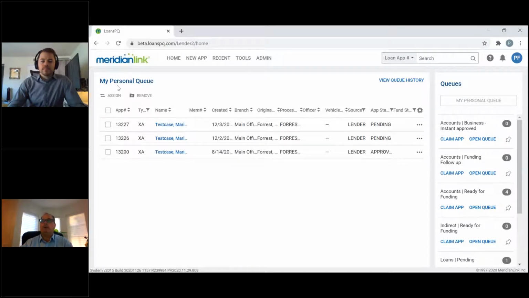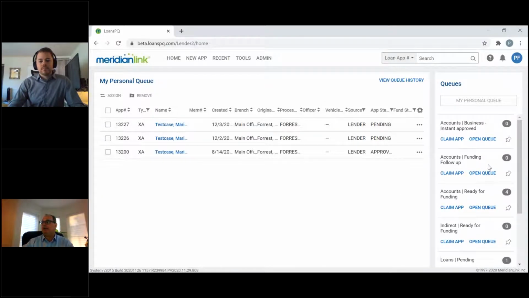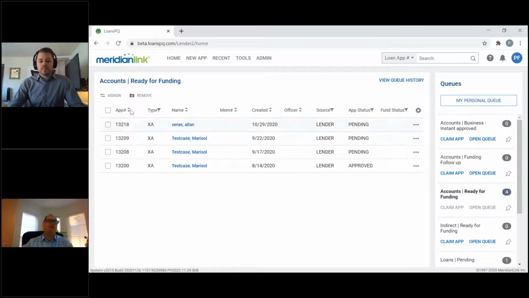You'll notice right here, by default, this is going to sit on your personal queue, but any list of additional queues are right here on the right-hand side. So I could go down here and let me see if I have one that has some apps in it. So accounts ready for funding. I can open that and that will switch the position. And right now in the center, this is my ready for funding queue. If I needed to get back to my personal queue, it would be right here. Again, it's just a much simpler, cleaner version.